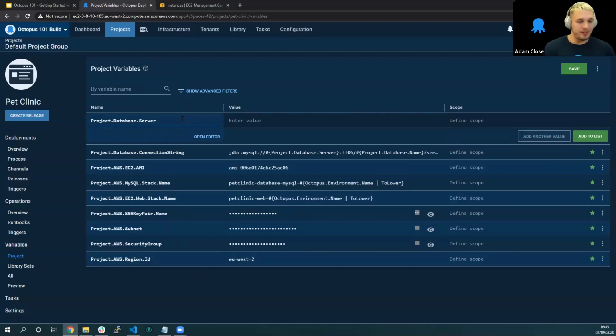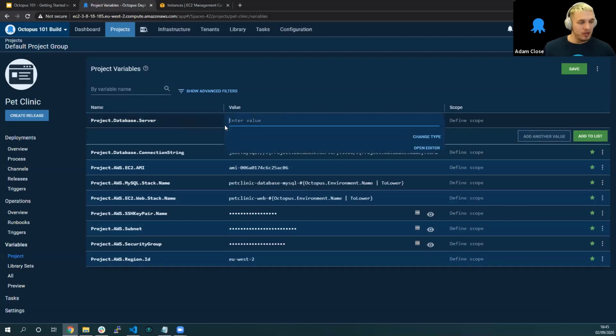So the project database server, now this one is a little bit different. We currently don't have the value for the server. So we're going to be using Runbooks in a second to build out our MySQL instances. And at this moment in time, I don't know what the server address is. So we're going to use something called an Octopus output variable.